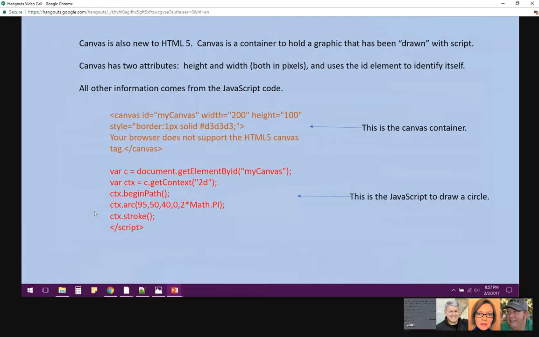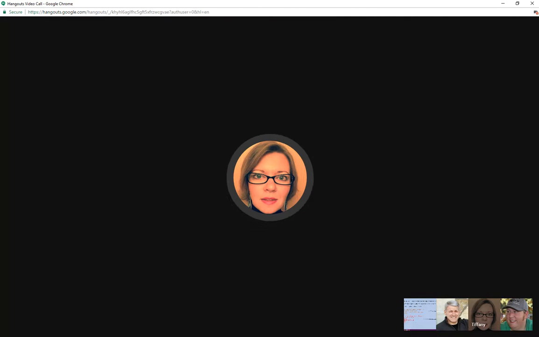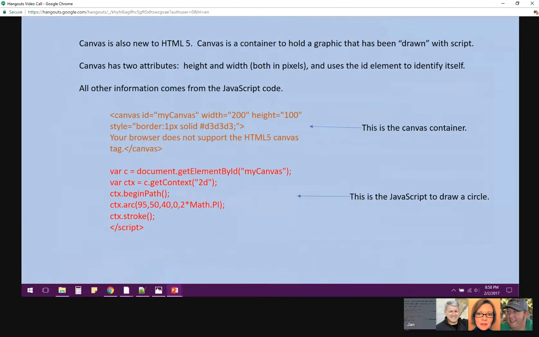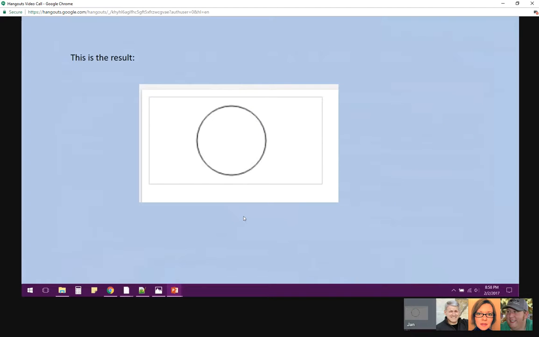CTX, I have the begin path. So those are drawing a rectangle. Those are all shipped with JavaScript functions. They're not ones we have to worry about defining. The get context 2D, 3D, whatever it happens to be, and the begin path are part of HTML5. You don't have to worry about coding these. So if I took that one, that would be the result.